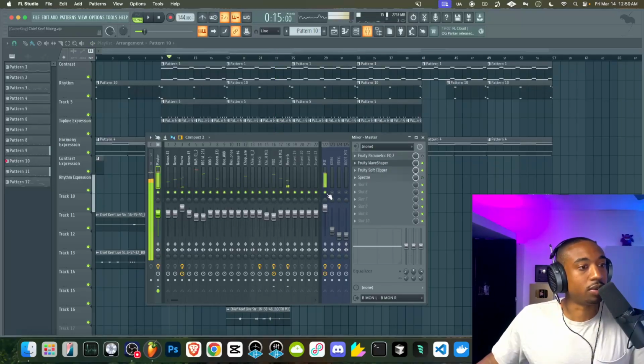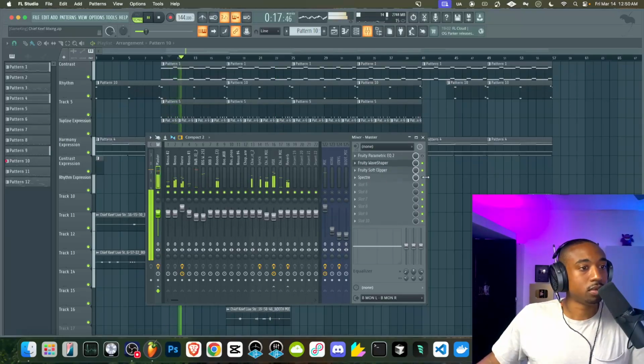Now let's do it before and after. Here's before.